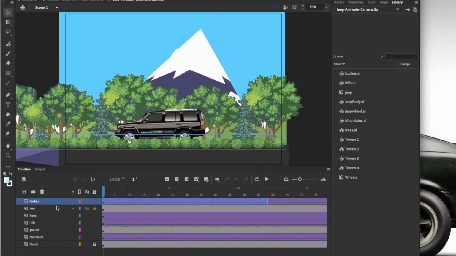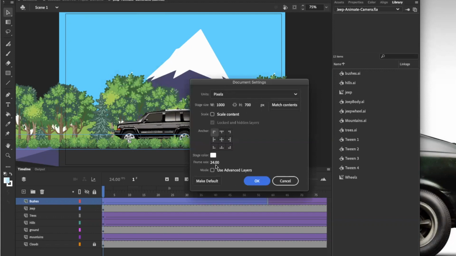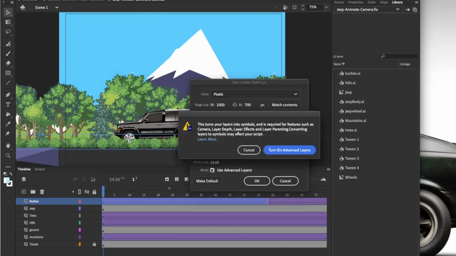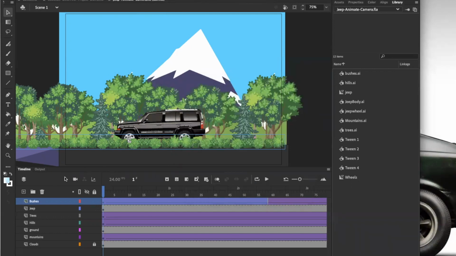But to add a camera layer, this is an older document. So first of all, I have to go to Modify, Document. To use the camera or some of the other things we're going to be doing, we have to have advanced layers. If you're making a new document now, it will have advanced layers by default. But if you try to do this and you can't, it's because you need to enable advanced layers. So under Document Settings, I'm going to say Use Advanced Layers, and OK. And you'll see now there's a little camera icon here in the timeline that is now highlighted.